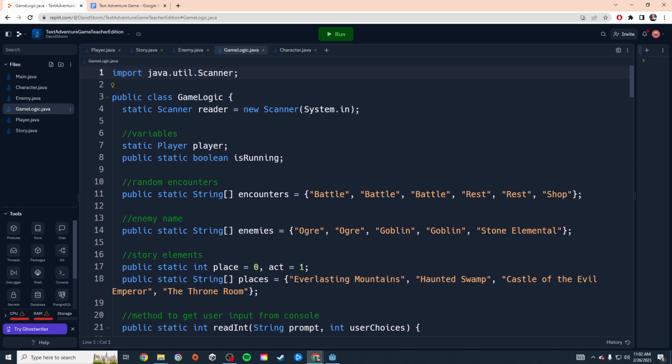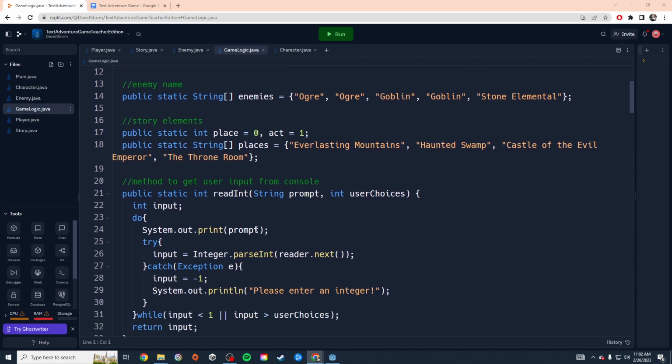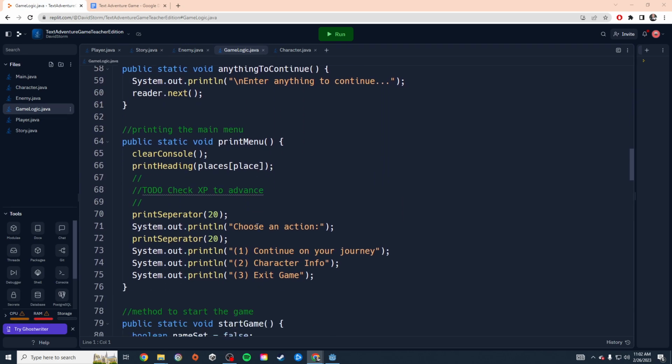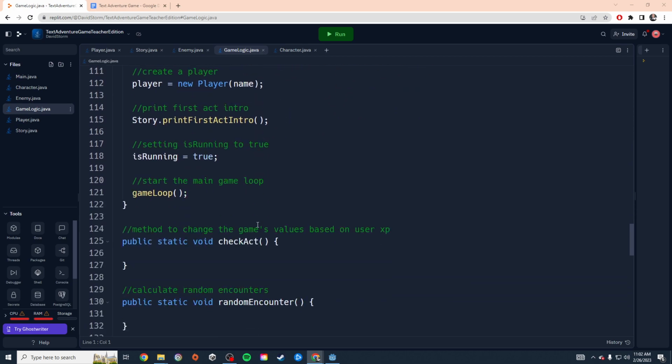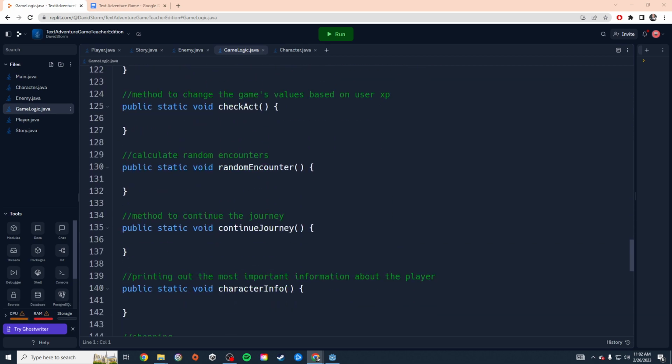So what we need to do here in our game logic class is work on the next method. Which method should we work on now? The next thing we should look at is checkAct. It's literally the next thing in our class. Okay, so this method is going to change the game's values based on the user's XP.